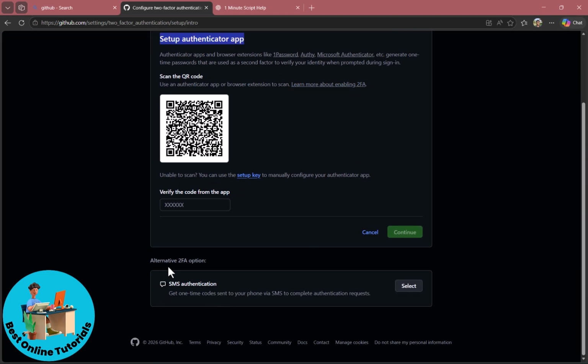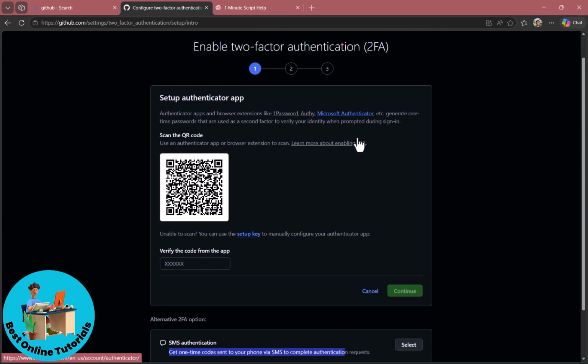Now, there is an alternative to this. Instead of using an authenticator app, you could use an alternate option, which is an SMS authentication. So where you get one-time codes that are sent to your phone via SMS. So you could go with any of these options instead.